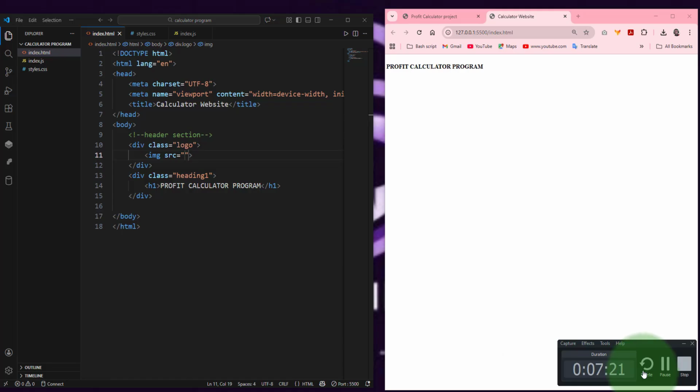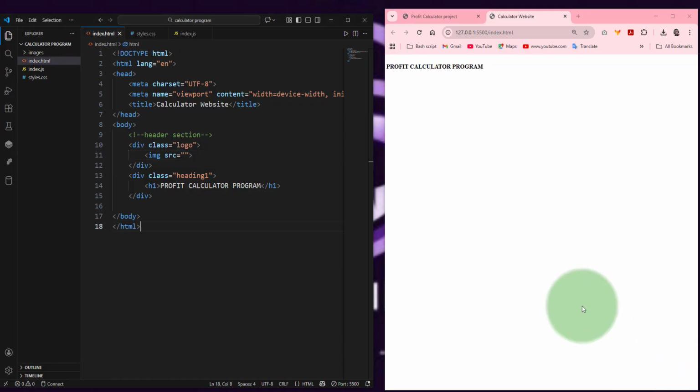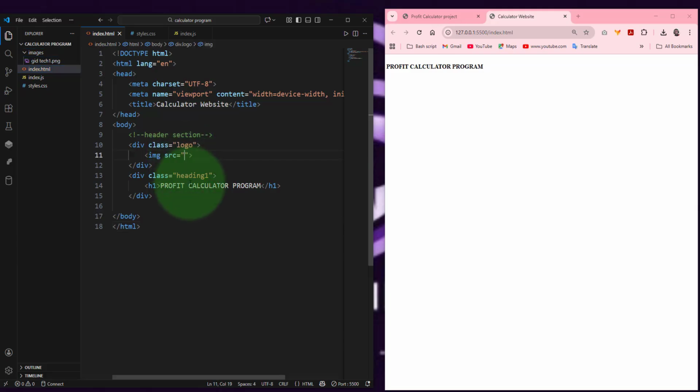Okay. Now within my directory here, the one I created, calculator program, I have a folder now having an image. So we are now going to insert this image into the website. So we shall come here and say the source. The source, I'll first of all define the folder path. The folder is images, then the file name.